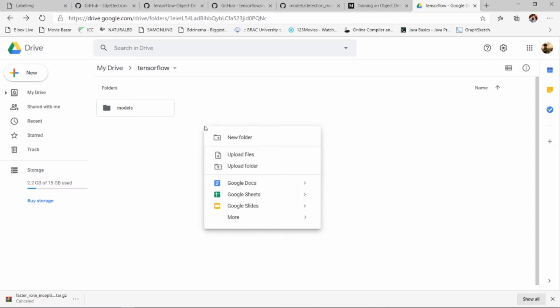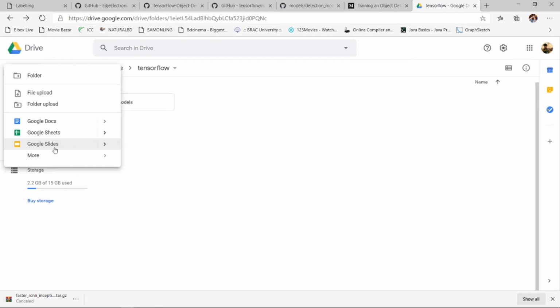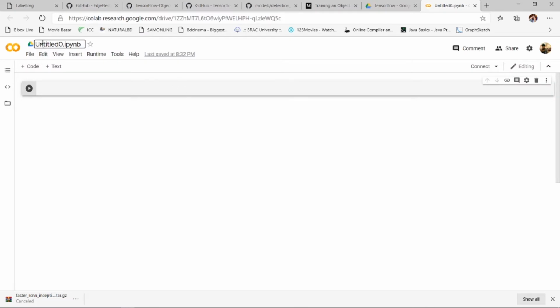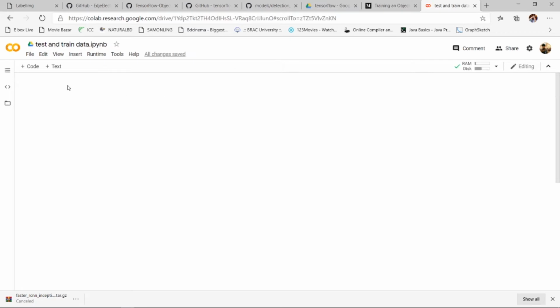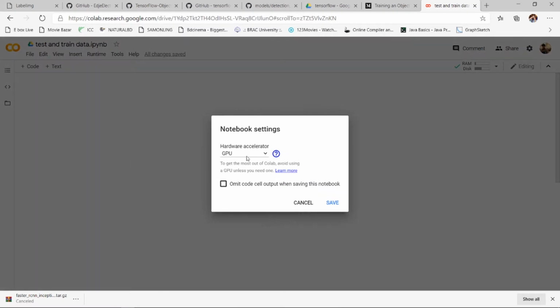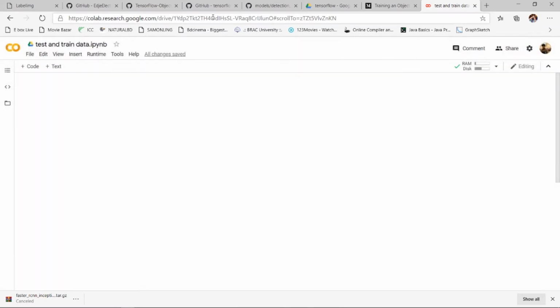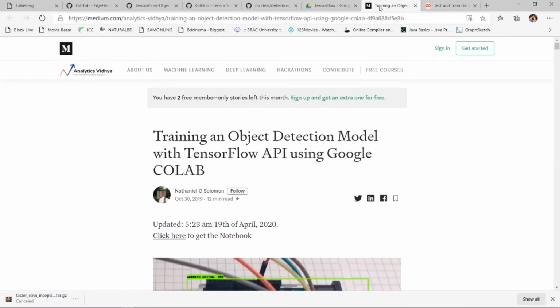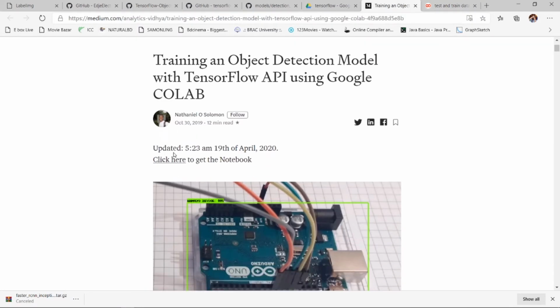Go to TensorFlow 1 folder and open a new Google Colab folder and rename it with anything you want. Go to runtime and then change runtime type to GPU and save it. Then we will use this link for our further information.